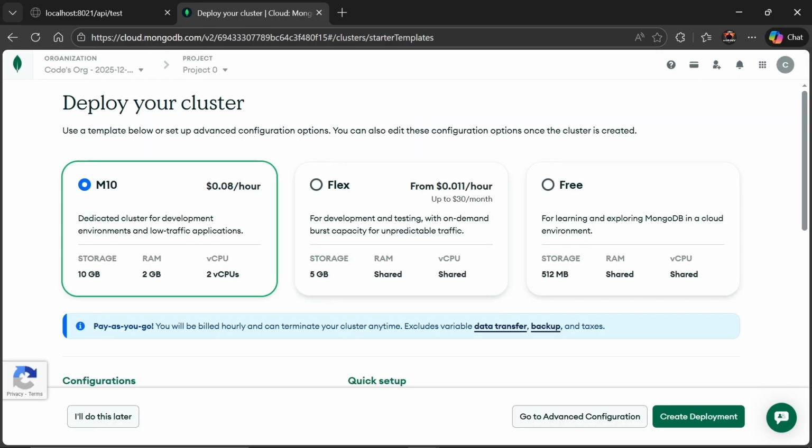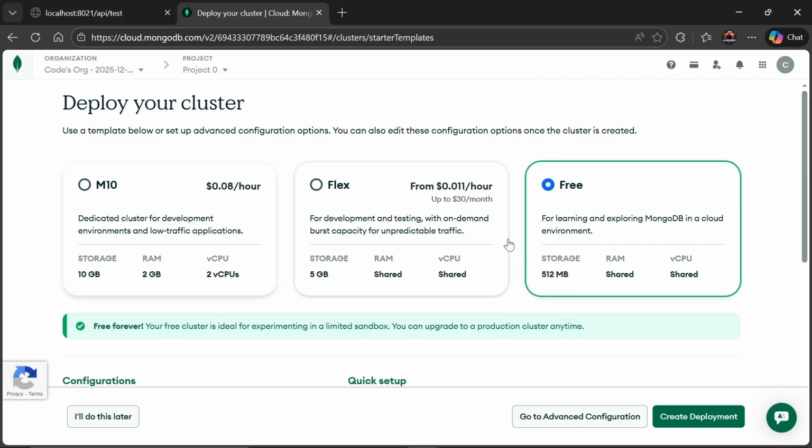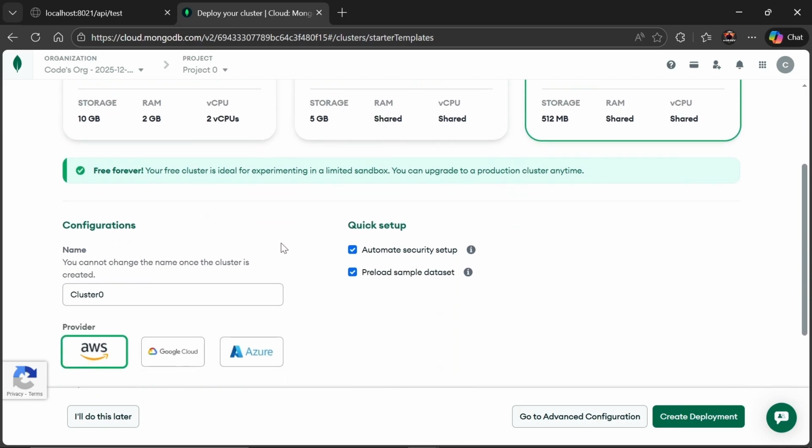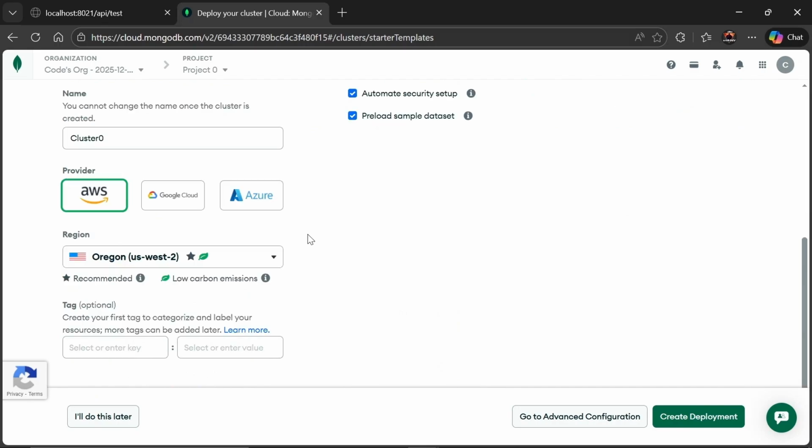And we now just need to create our own cluster. We can just go ahead with the free cluster. We will not be going into a full-fledged production, so a free cluster is more than enough. And we can give a name for this cluster. I'll just keep it the way it is. And for the region, you can choose anything. I'll just leave this at Oregon, US, West 2.